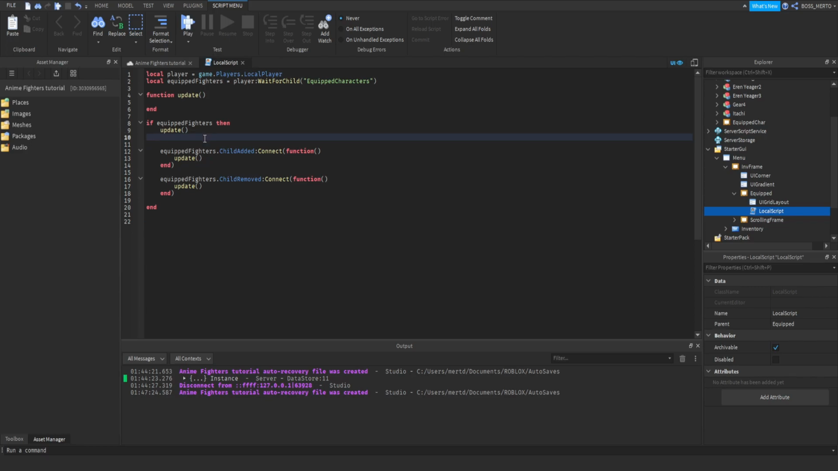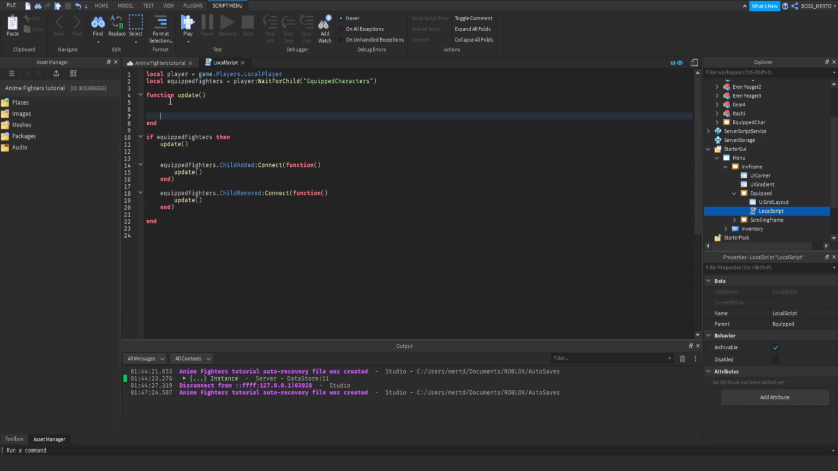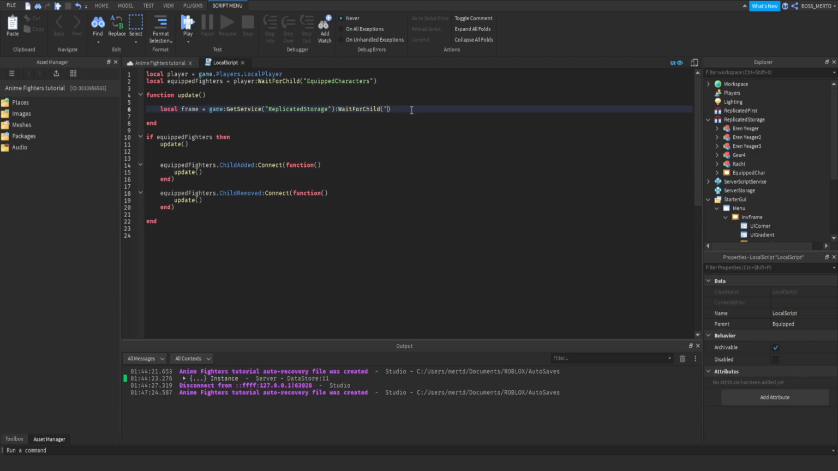So we now need to work on this update function, and what is going to happen is that we are going to refer to this tab, to this replicated storage. Yeah, replicated storage. And we're going to clone this equipped... wait. Equip char. Okay. So we are going to clone this one.